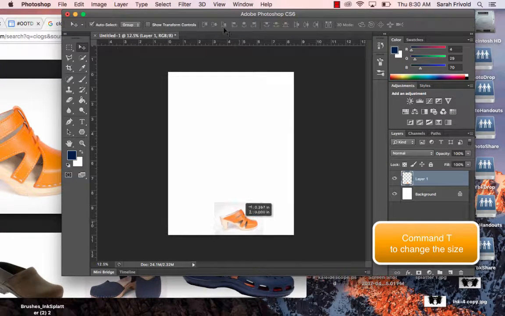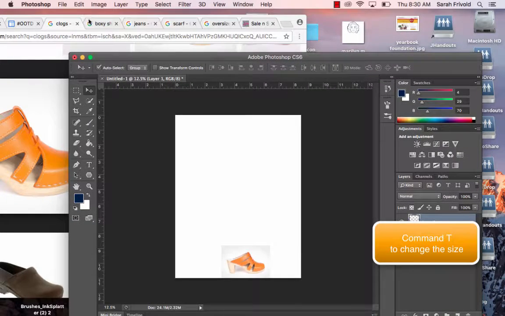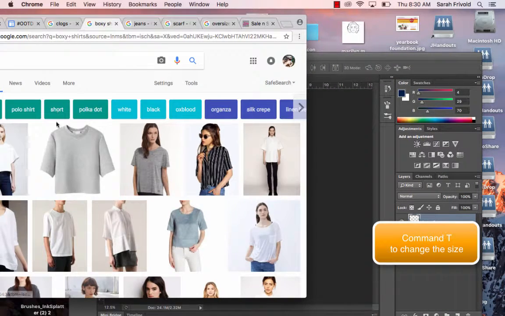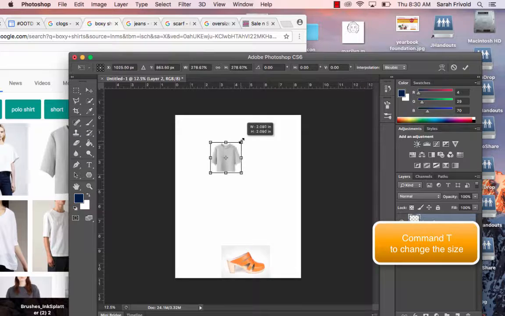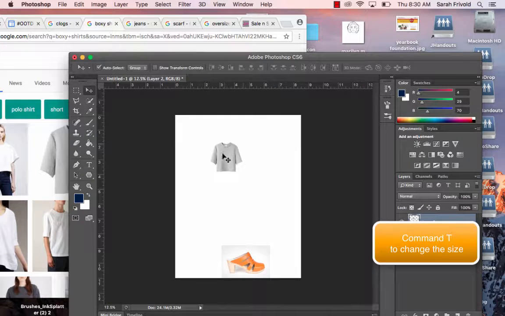And I now have my shoe. So I'm going to do this for all of my articles of clothing. I've got a boxy shirt. I'm going to go ahead and drag it into here. It's really small. You hit Command and the letter T to make it larger. And when you're done, you hit Return.